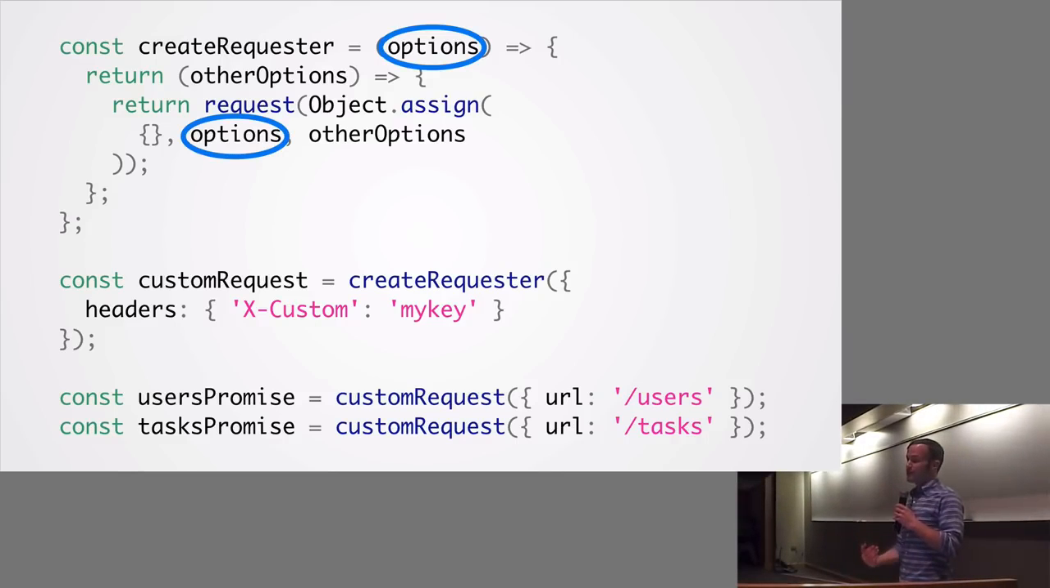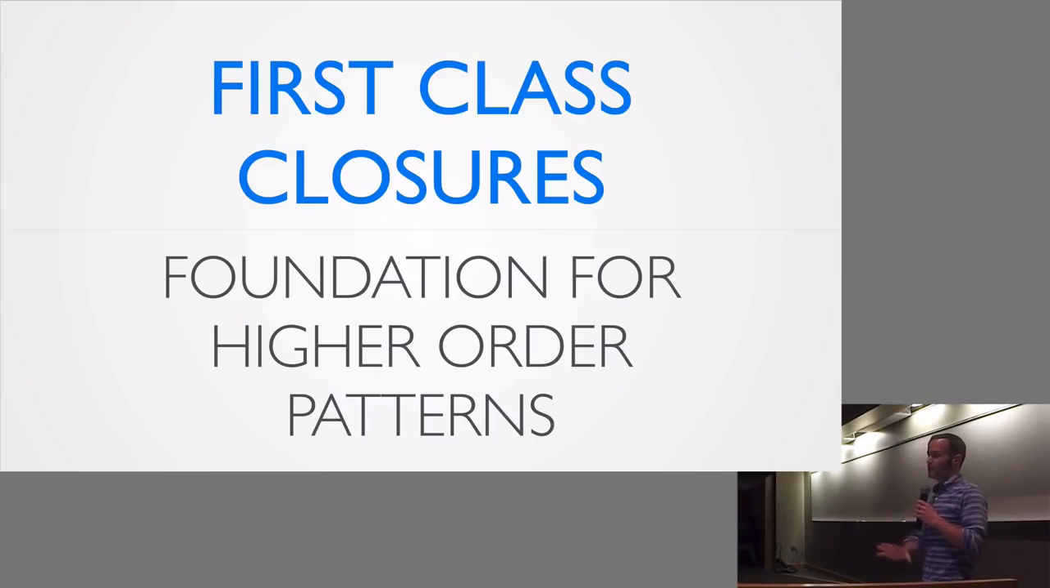So there's where we take the options and we can refer to it inside that inner function. These first-class closures are going to be the foundation for these higher order patterns that we're going to start diving into and looking at.